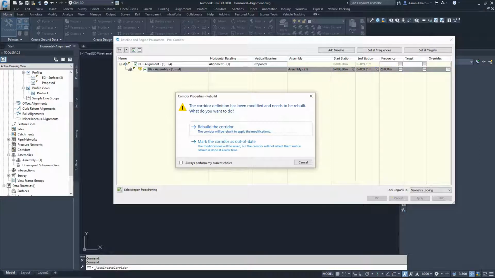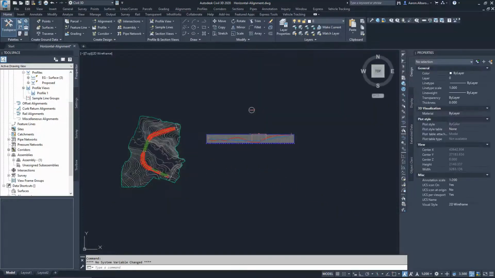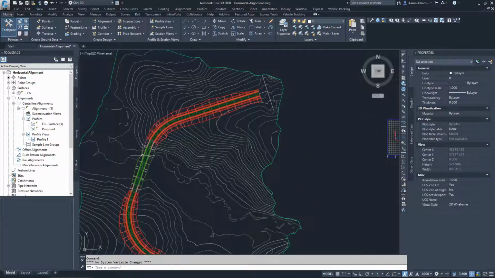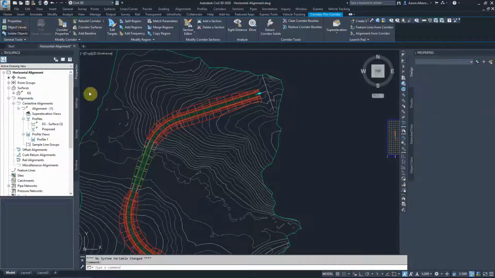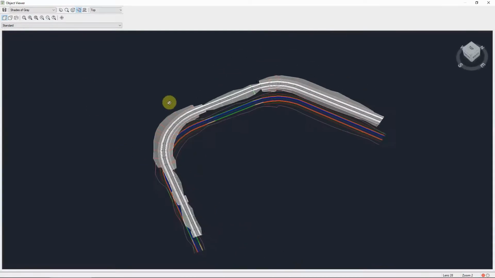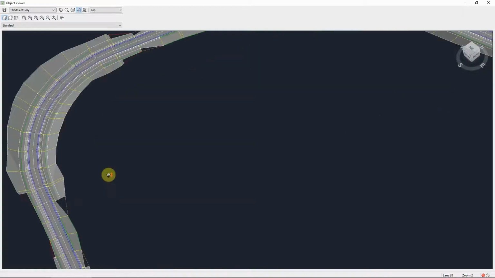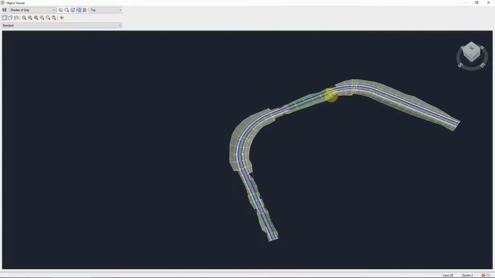So I've got frequency at 20 meters currently. So I'll rebuild my corridor, and this is creating my corridor now. So what is the corridor made of? Simply just a series of profiles. If I look at them in 3D, in the object viewer, we've got these cross sections that we created, aligned next to each other at a certain distance away from each other and connected together to create a corridor. This is basically the corridor that we're creating for our road, showing the cut and fill components that we have.